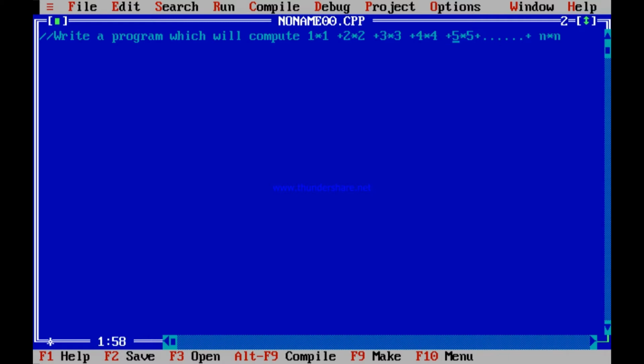So I think this is pretty understandable. It is easy. 1 square plus 2 square plus 3 square plus 4 square plus 5 square up to n square, where n will be inputted by the user. It is as simple as that. So how to write that program? I think all of you have understood. It is no big deal. It is almost the same thing. So let us write this program once more.